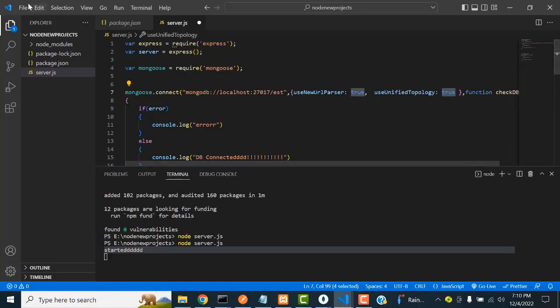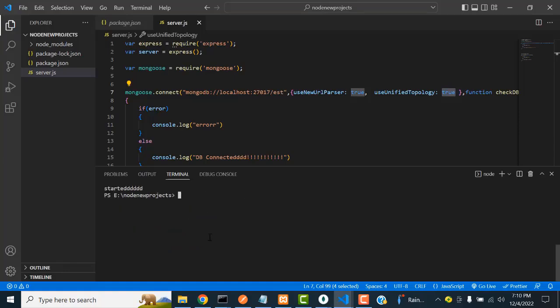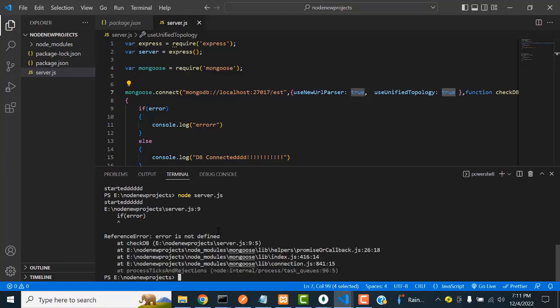After that, we'll check whether the database connection is okay or not. Let's press Ctrl+C to copy, Ctrl+C to stop the project, and rerun it again: node server.js. Right, started. What is the error? This error: function is not defined. What is the error here? Right, the problem is over here.